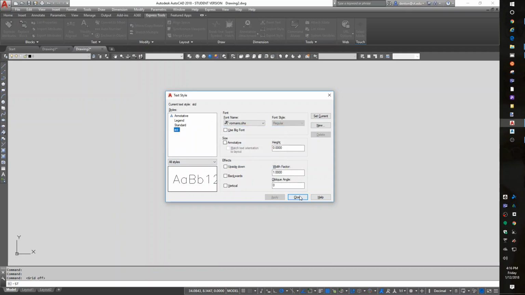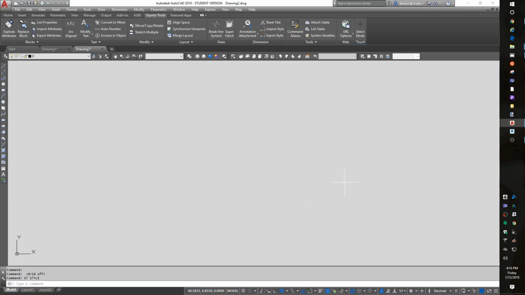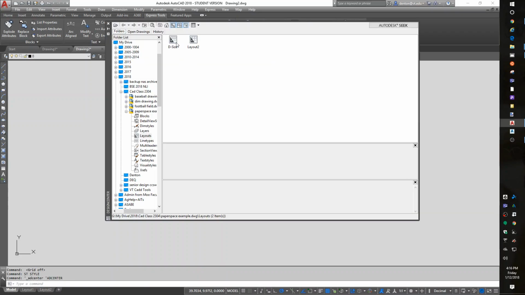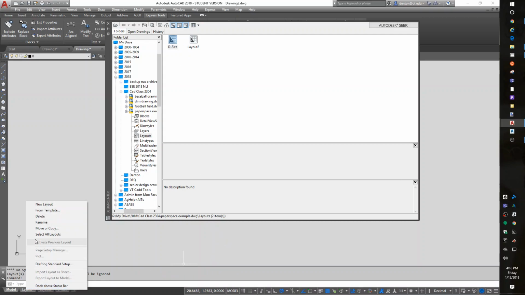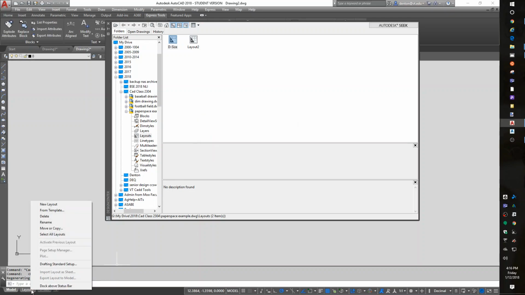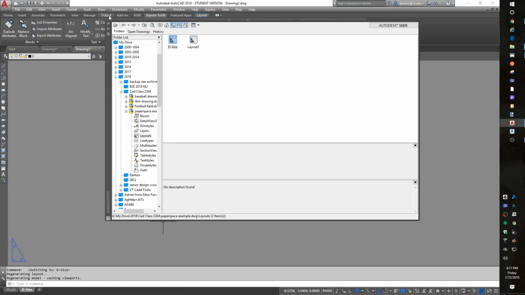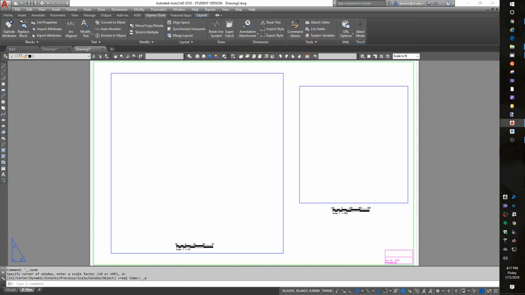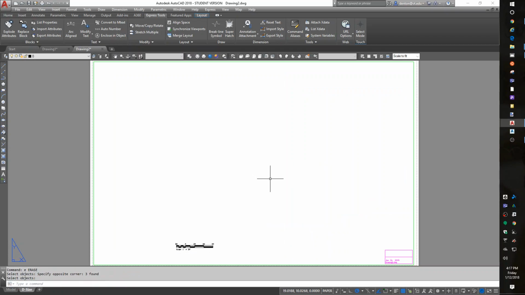So standard is the default now. Okay. Layouts. If I do my Control 2, get my Design Center, I can grab a D size and put it in my drawing. I don't need the layout 1. I can delete that. I can delete the layout 2. And I have my D size template, which I may go ahead and erase out.